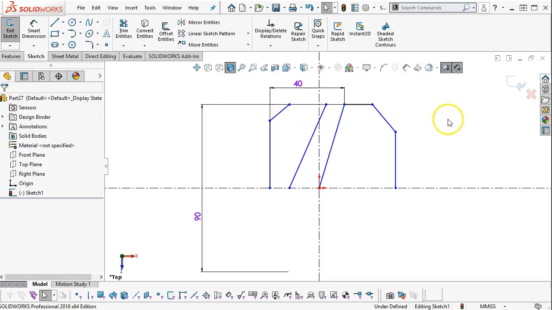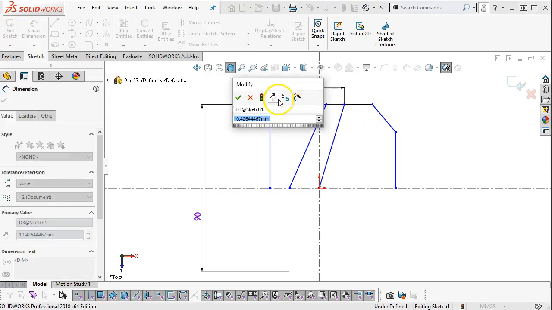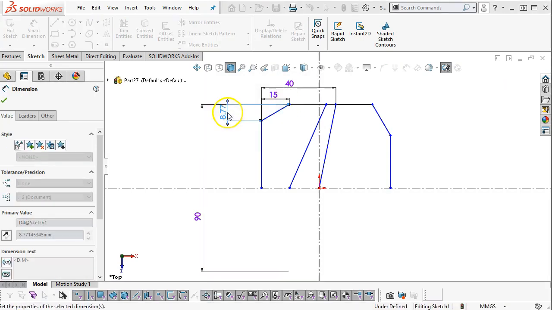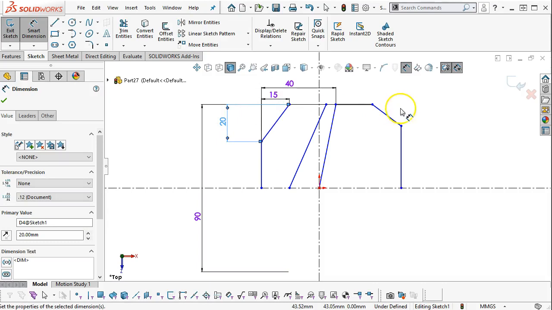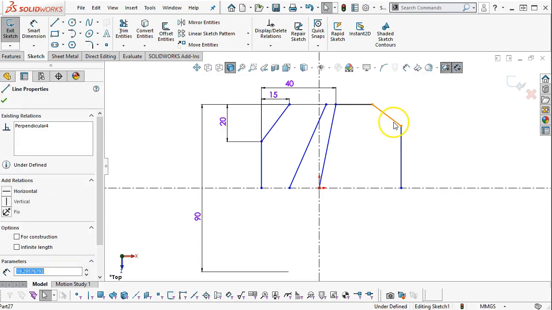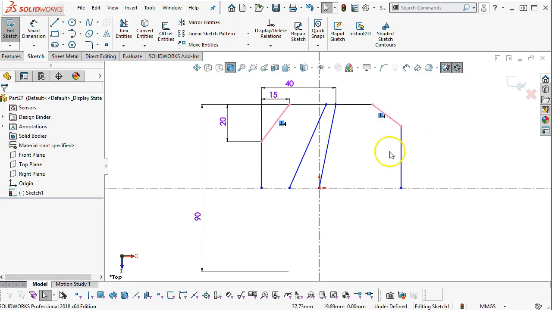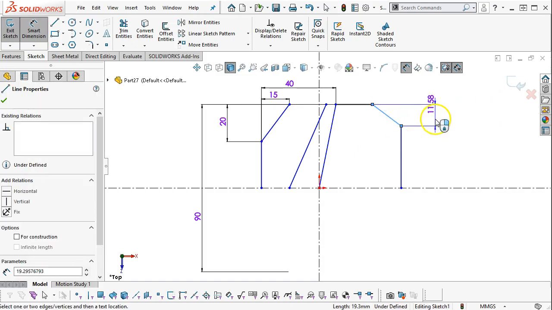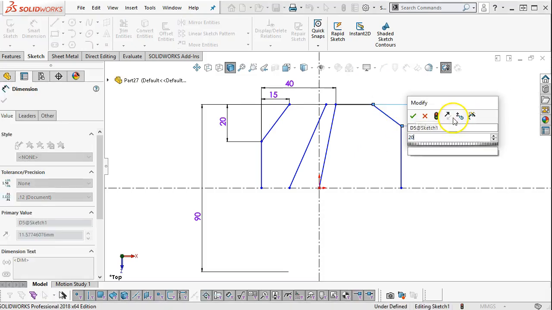Now we'll get some more dimensions on the chamfers, and hopefully this won't cross up too bad. All right, 15 millimeters. And then from the sides, 20 millimeters. Okay, for the other, and the way that moved, that always makes it suspect to be perpendicular. So we're going to check real quick. Get rid of that perpendicular reference. And it's also going to be 20 millimeters.